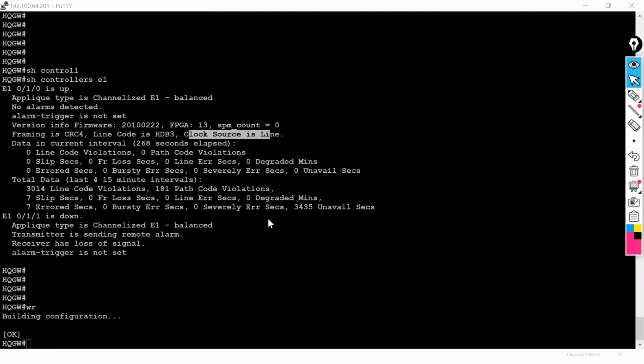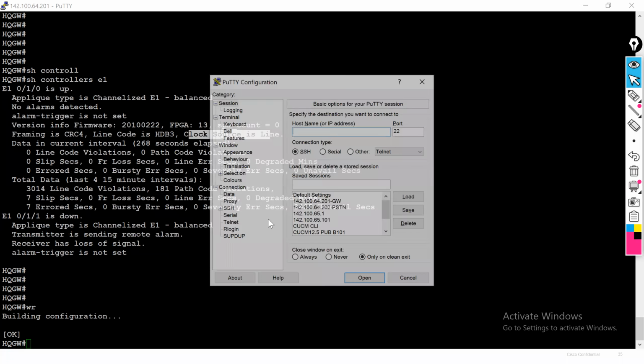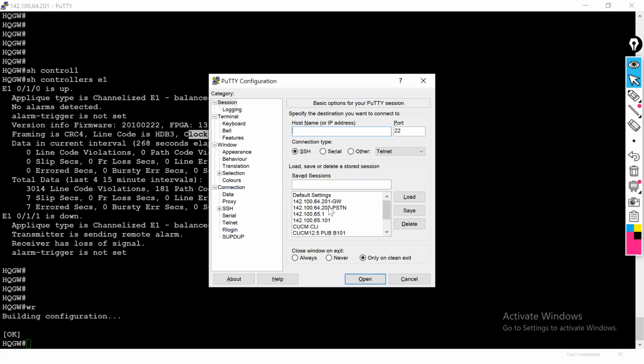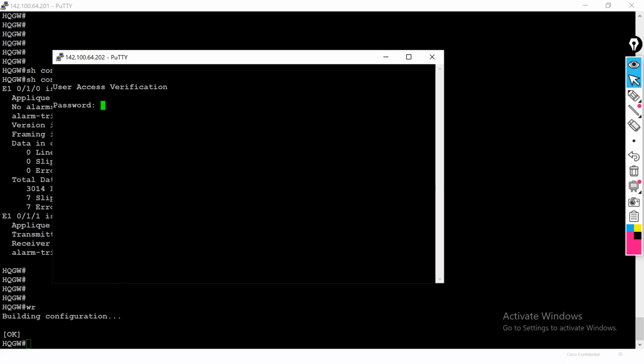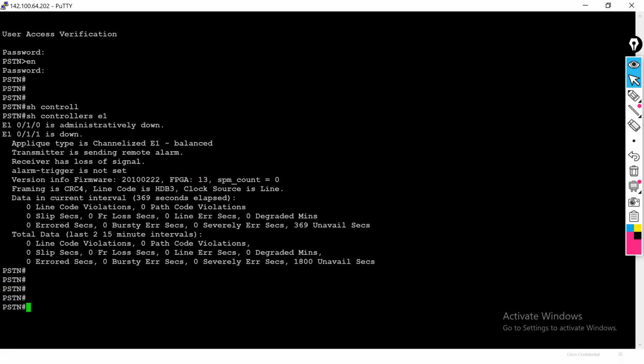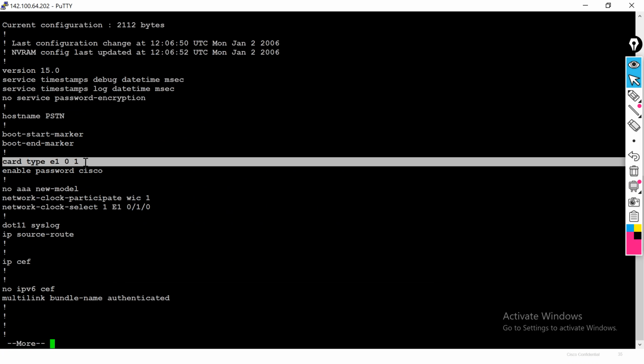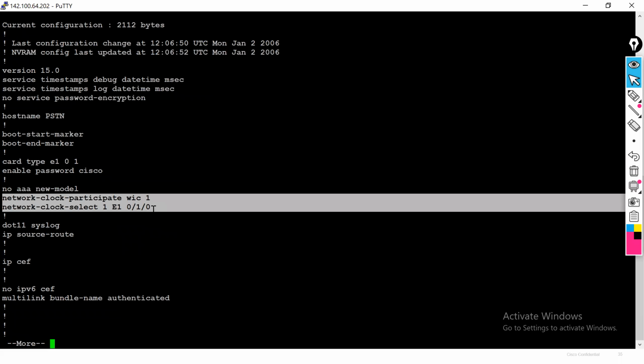Now I have to configure the other end, that's the provider end. This is the PSTN router. Let me get into this one. Here also we have to do the same thing. First, show controllers E1. If it is not showing, you have to configure the card type, which you get from show inventory. So here also I have configured card type, and I have configured network clock participate.